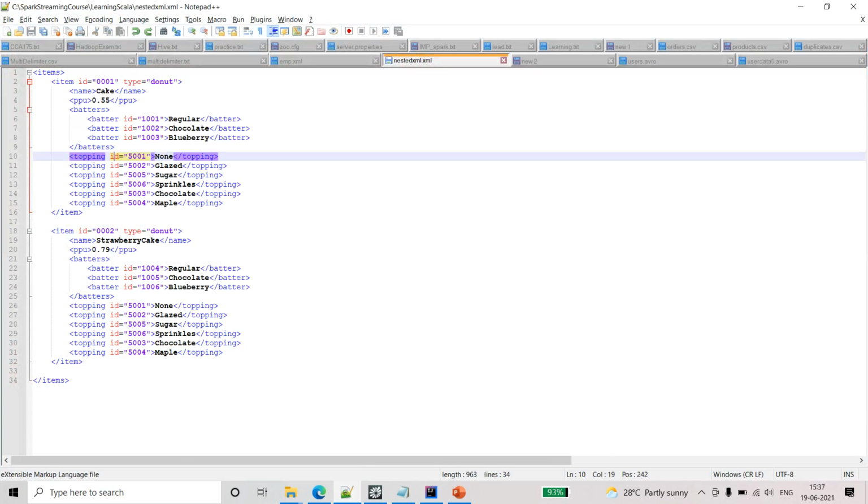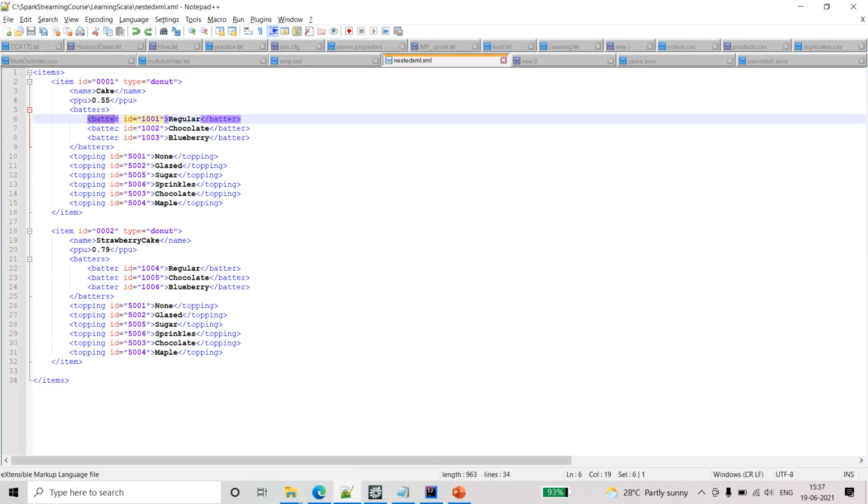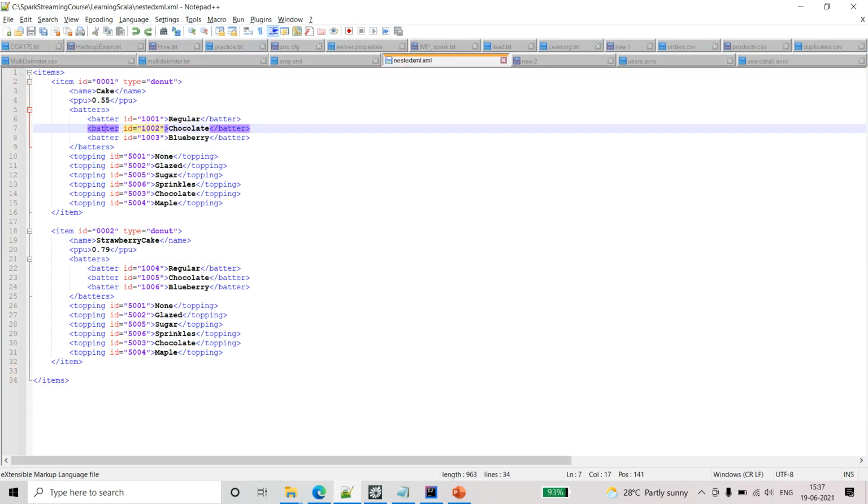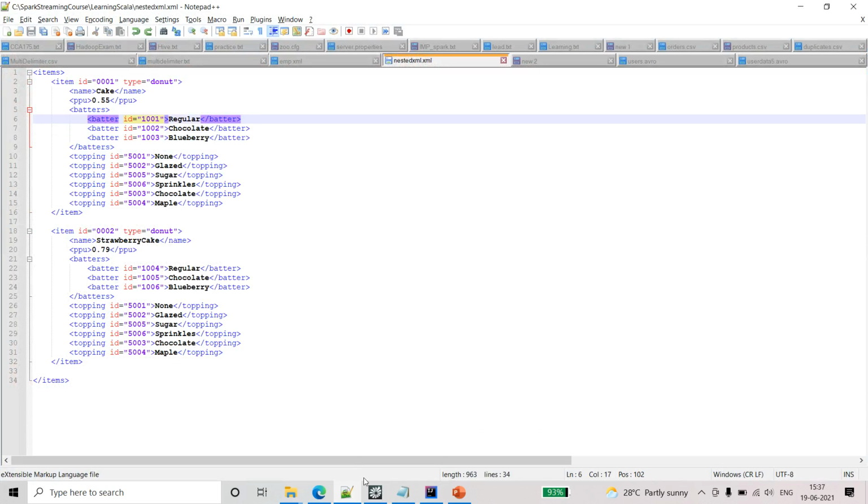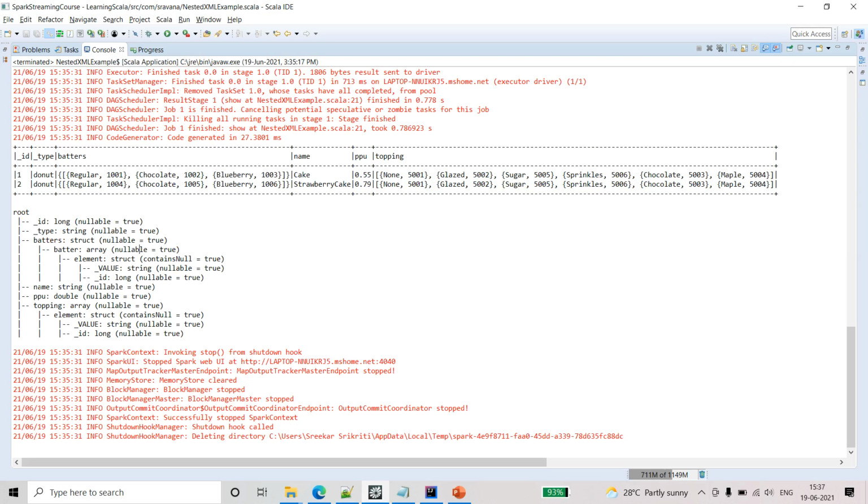If you see here, inside this batters, batter is repeated multiple times. Even though there are 3, it's only batter, like an array. And then for name and PPU, we have string and double. Because we have cake and strawberry cake, it is considered as string, and in the PPU we have double, some decimal value.